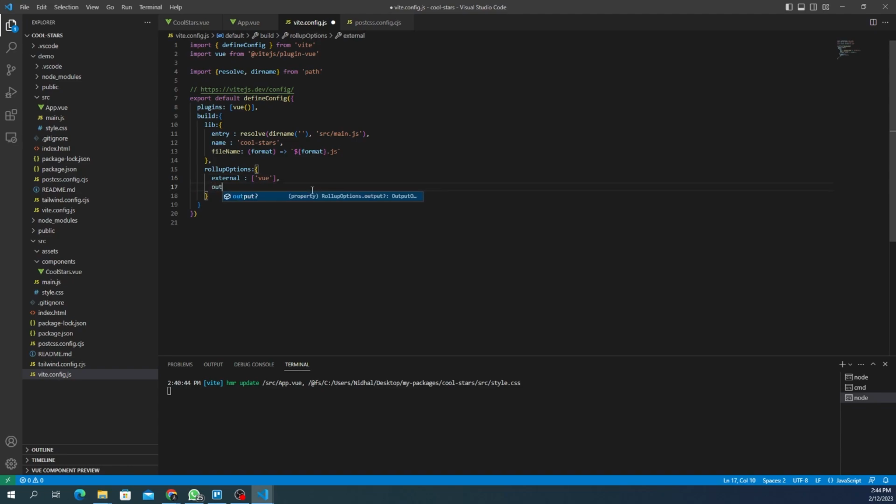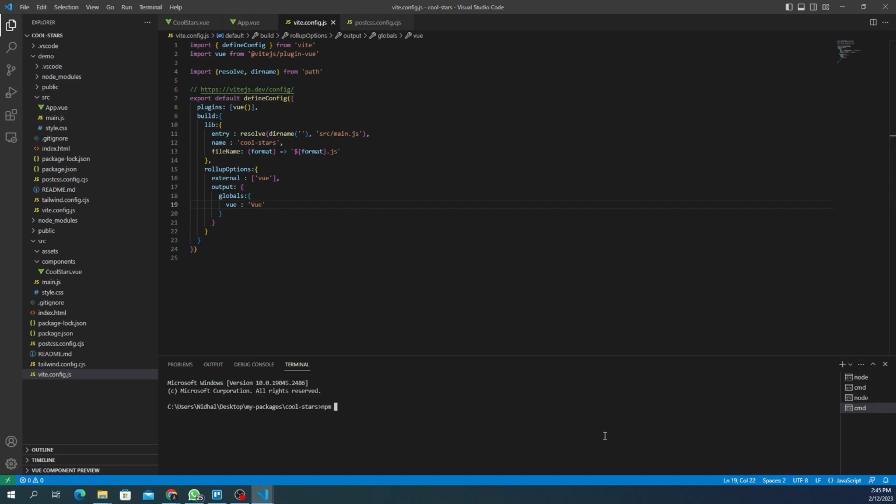Okay, and the output is an object. Let's define the global variable Vue as Vue. Perfect. So this is everything we need to build our package. So let's build it so that we can actually start using the styles. Okay, so I'm gonna type npm run build.